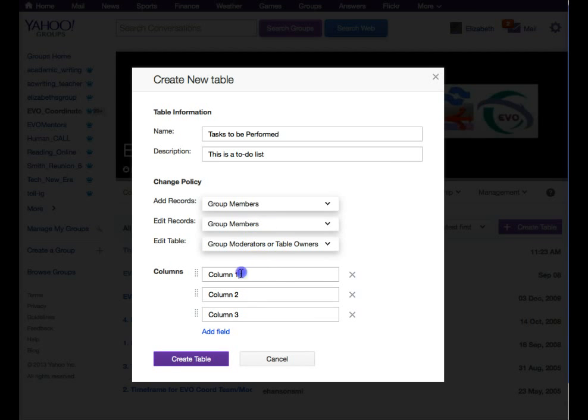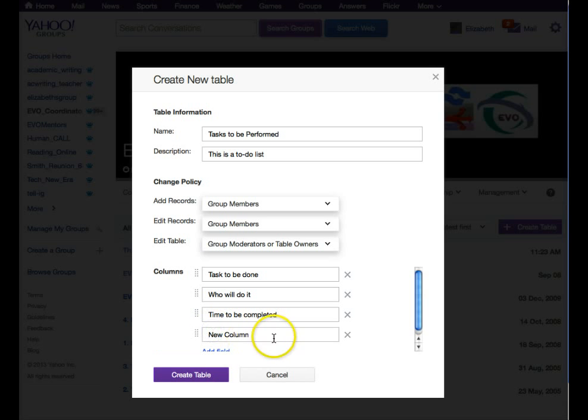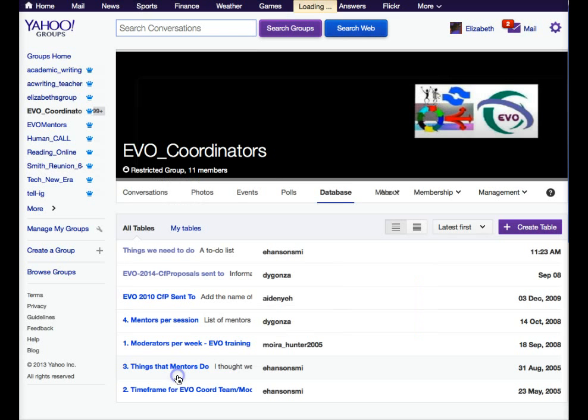And then for each column, you're going to want to have a name. Let's do task to be done. Let's make this who will do it. And here we might put time to be completed, and you can add a new field by clicking on the little blue button, but you can edit these names or labels for your columns at any time, and you can also add new columns or rows once you've completed the whole thing. So let's put check off when finished, something like that. Okay. Then you create your table.